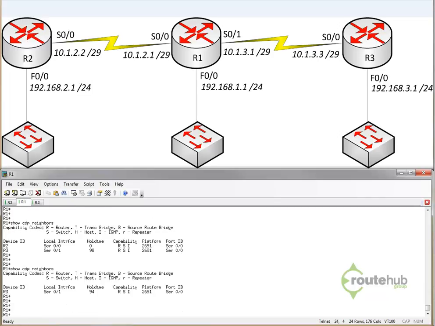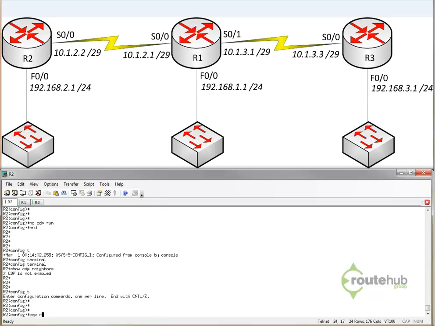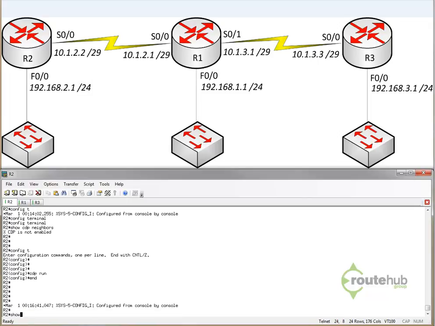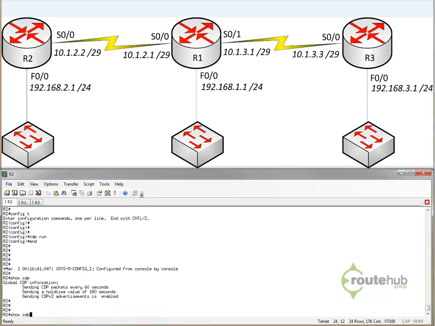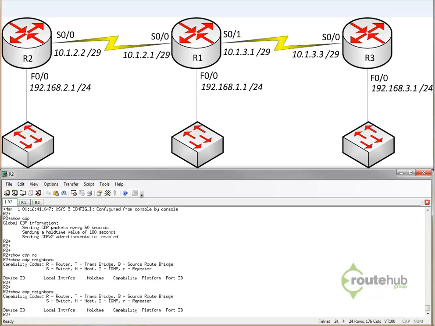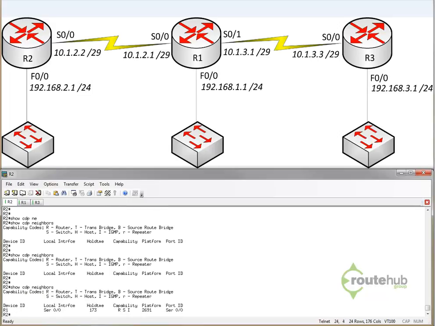So now let's go ahead and go to R2. And on R2, let's enable CDP globally again. Next, let's use the CDP commands to see what happens. Okay, nothing yet. Let's wait. Let's try it again. And now we have our entry returned, connecting to R1.